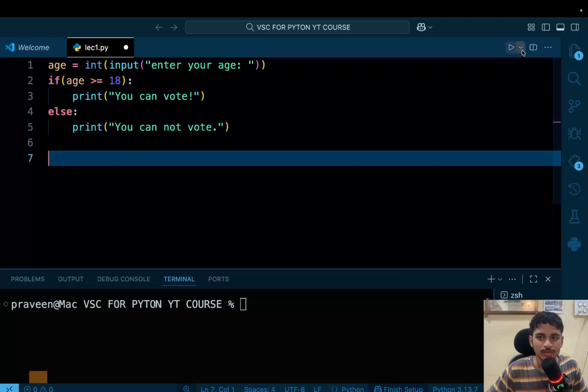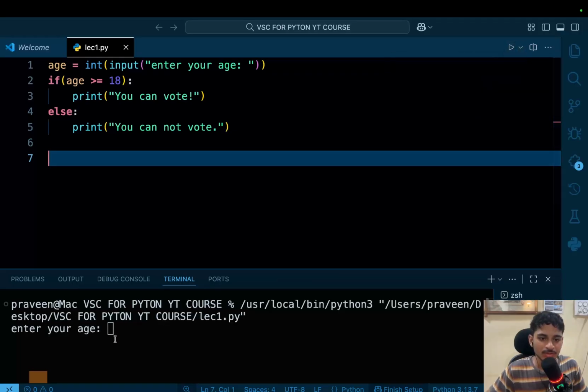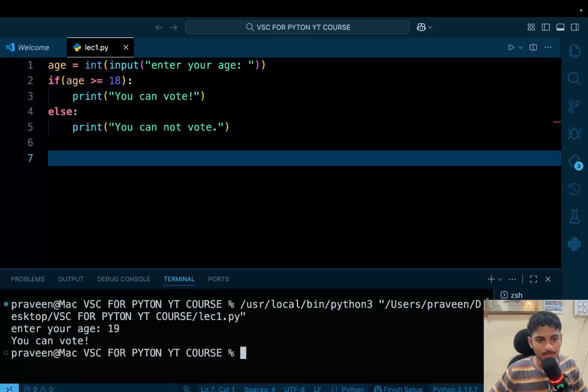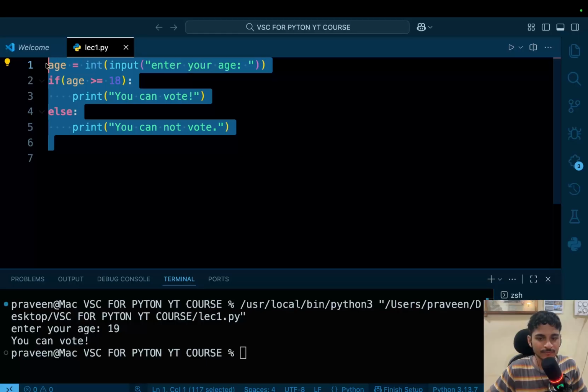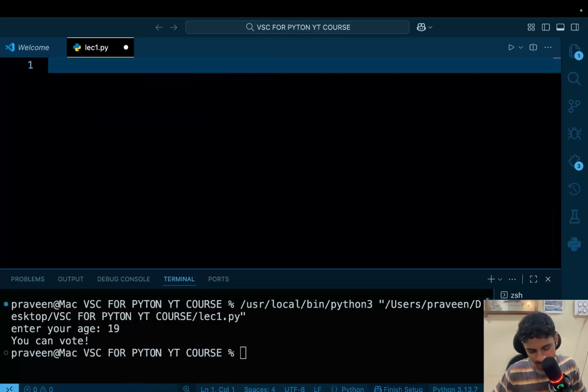So now let us try this code. It is asking me to enter my age. I am 19. So it is saying you can vote. Okay, so this is how you use the if and else statement.